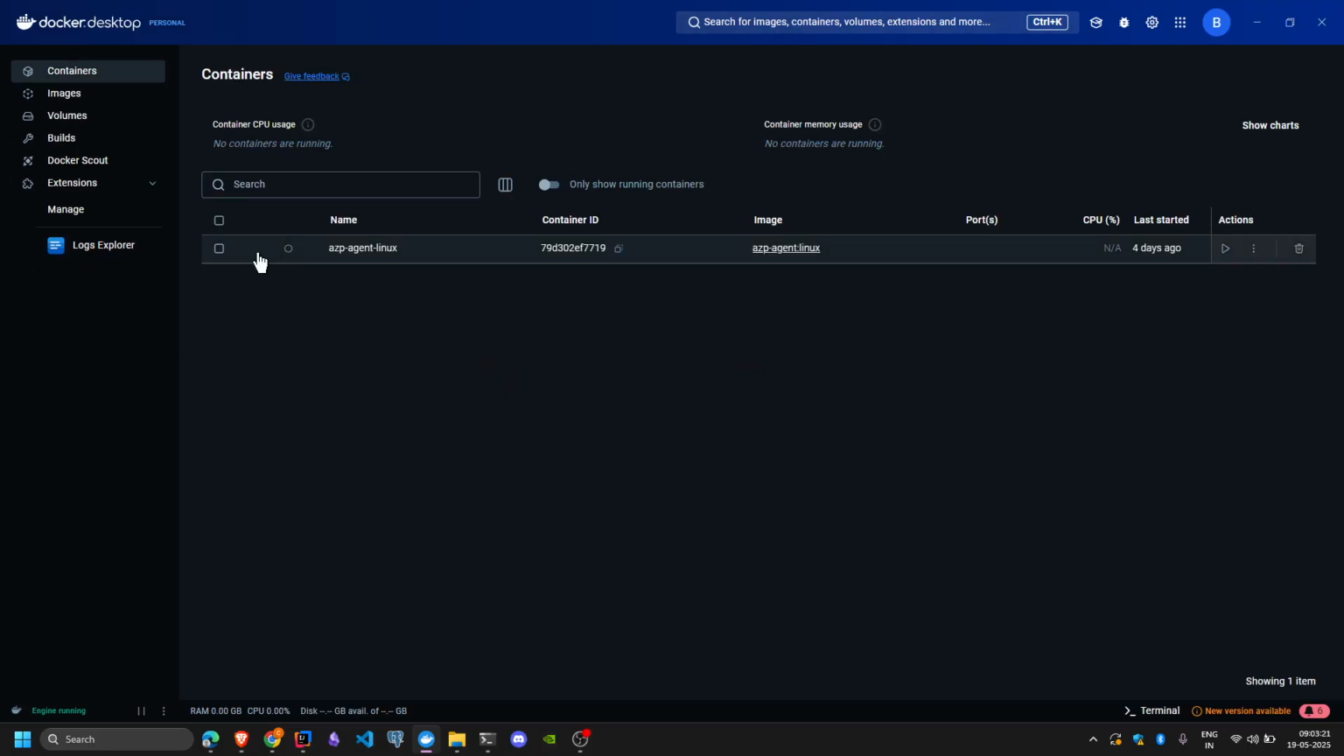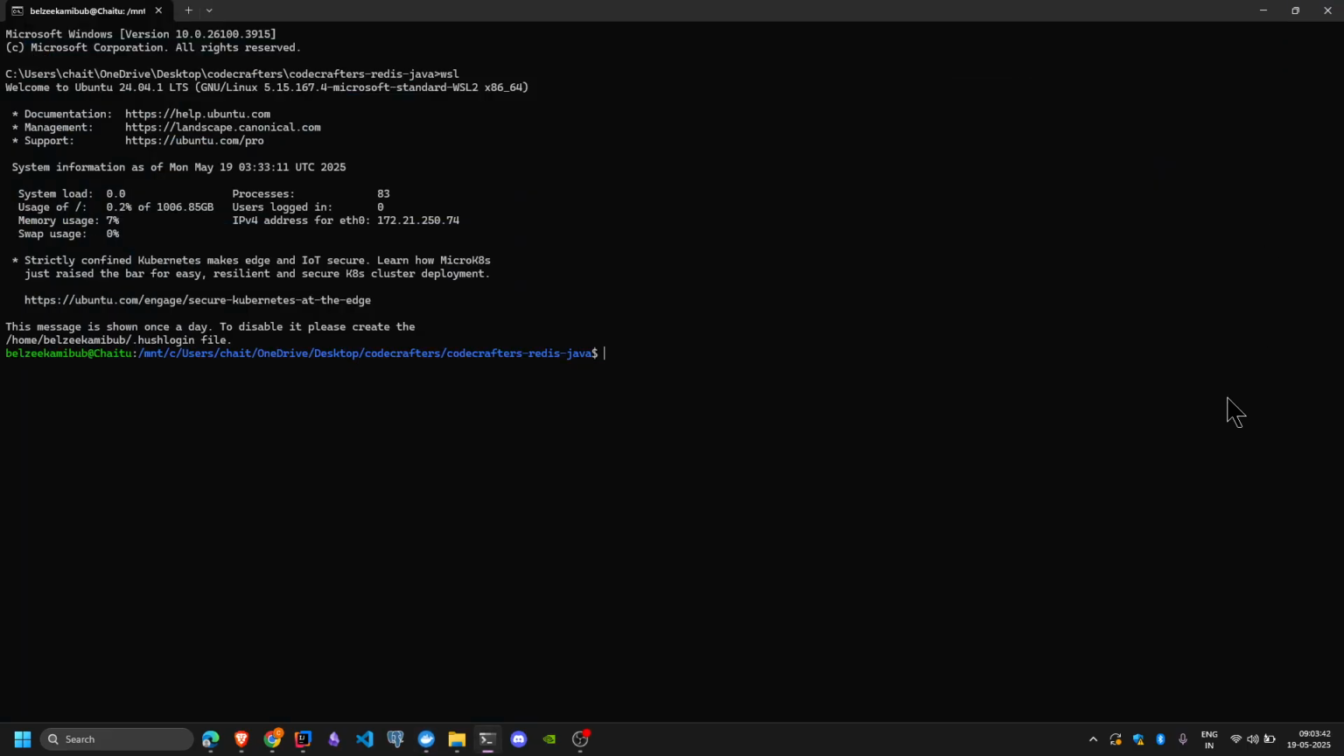Okay, so that's just our agent container. All our pipelines will be running on an agent, but we don't need that for this video. This video will just be getting a Kubernetes cluster on a local setup and deploying our Redis app using a pod.